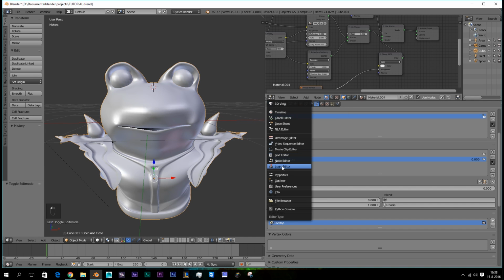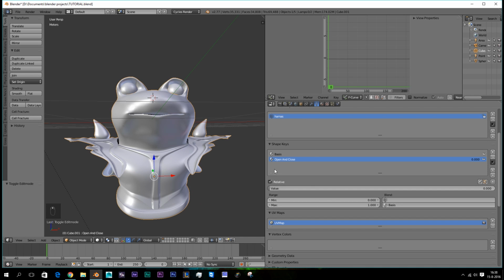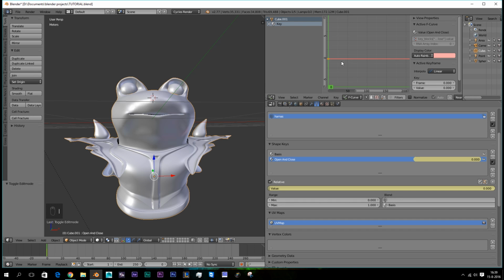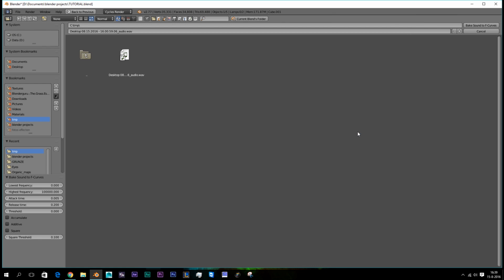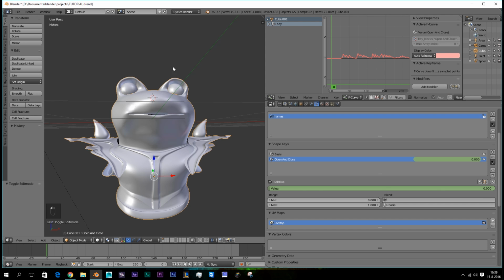To do that, we go to the graph editor. And then we're going to hover above this value and press I to set a keyframe. Make sure your timeline is on null. Then we're going to say Bake Sound to F-Curves. We select our audio, and as you can see right here, there is now an automatically synchronized mouth.